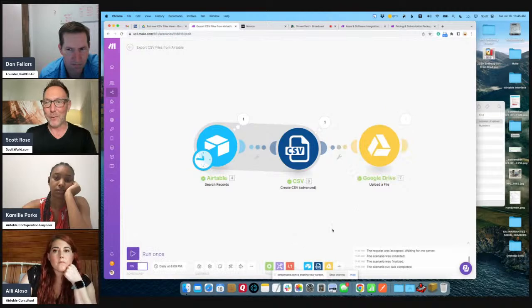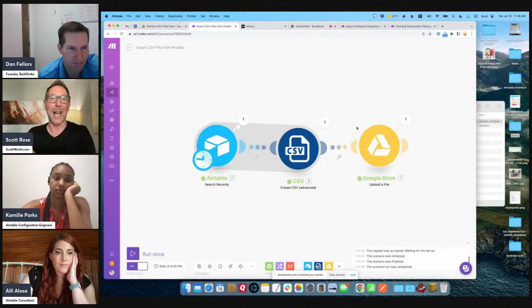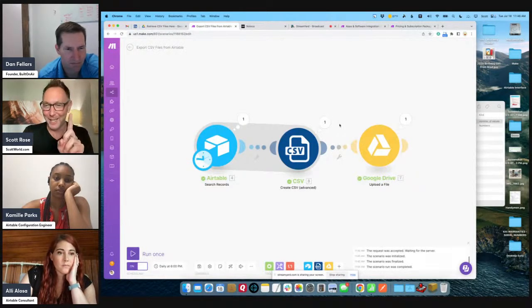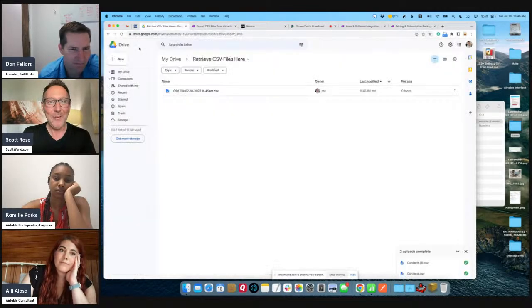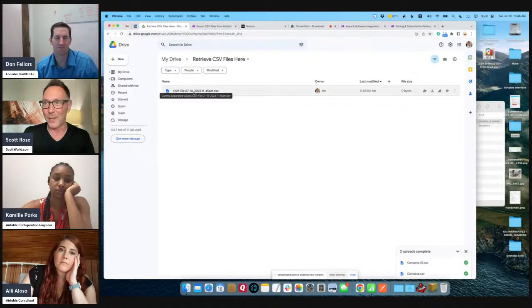So it's creating the file. In this case, by the way, it only takes one operation to create the CSV file, no matter how many rows you have. So even if you're exporting like 1,000 records, it's only going to take up one operation in Make, which is very cool. And so now we're going to go into my Google Drive, and here's the file. I called it CSV file, and here's the timestamp, July 18th, 2023, 11:45 a.m., which is my local time.